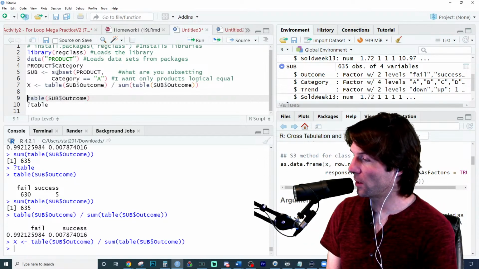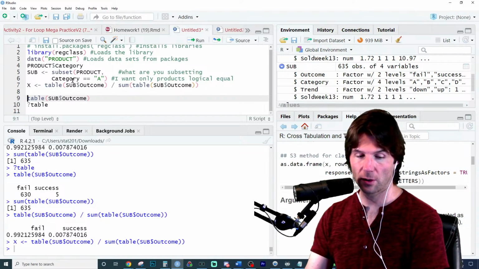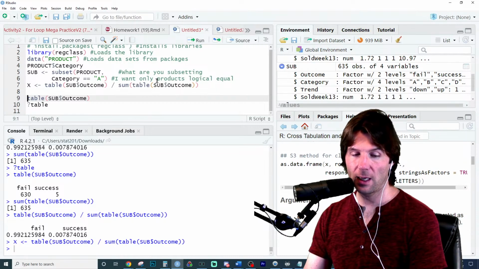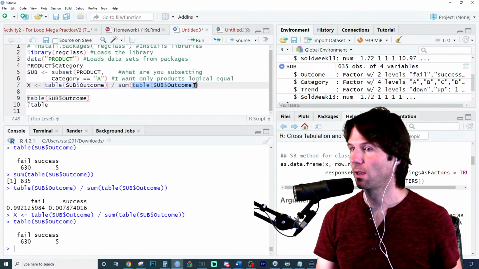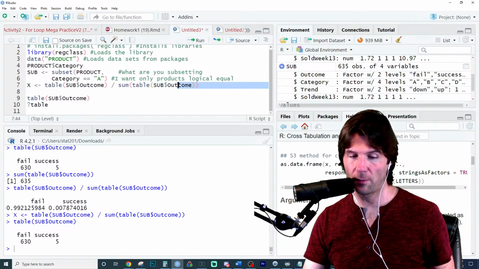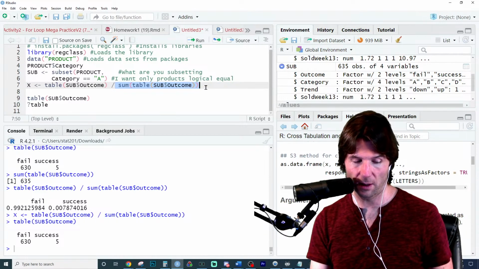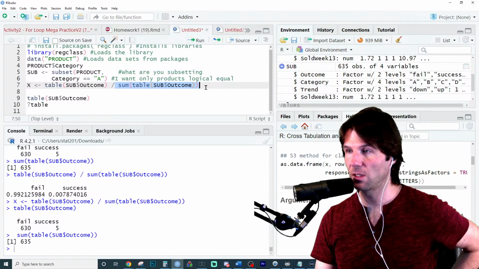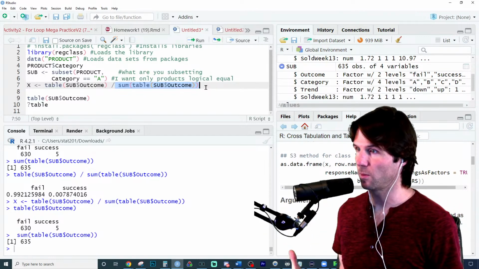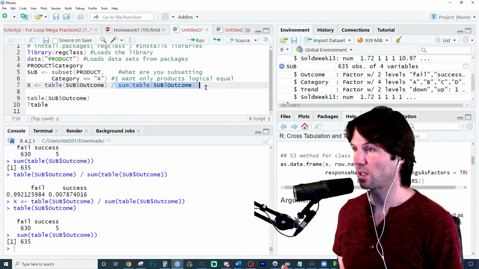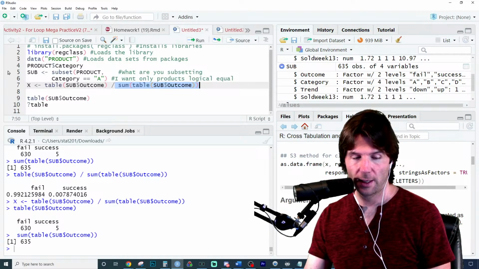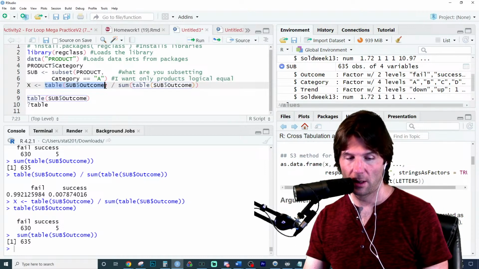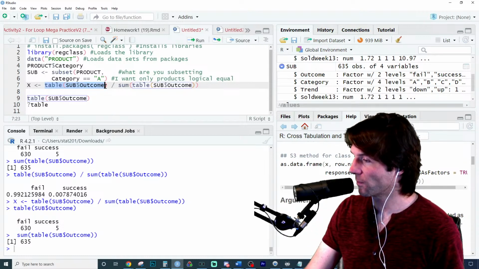Now, can you read what the sum argument line of code means? Yeah, sure. So this says, make a table of the outcomes. Does that make sense? And then take the sum of the table, which is just going to add together 630 and 6 and 5. So that says, make a table of the outcomes, like what occurred, whether it succeeded or failed, and then add together the values in the table. And then this says, make a table, then divide by the sum.